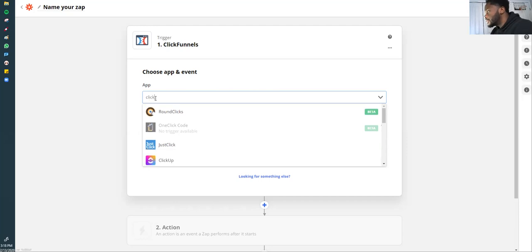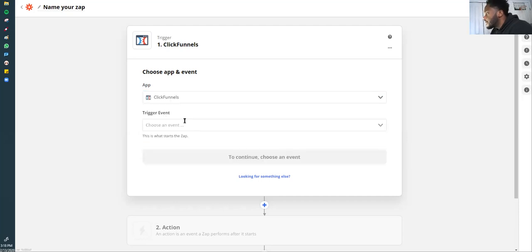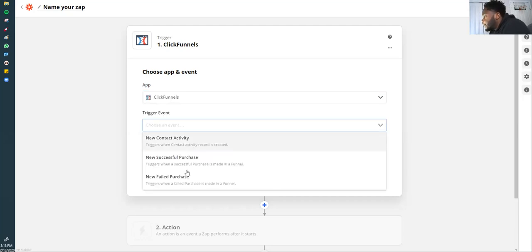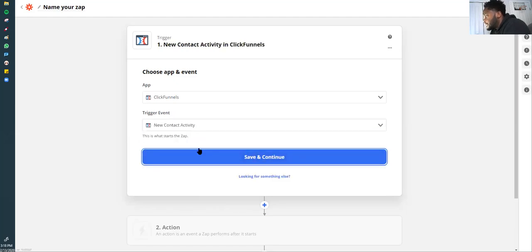Let's go to ClickFunnels here. ClickFunnels, and what do we want? We want a new contact activity, right? So it triggers when a new contact activity is created. You have another one, triggers when a successful purchase is made in the funnel, or triggers when a failed purchase is made in the funnel. So let's go contact activity, save and continue.